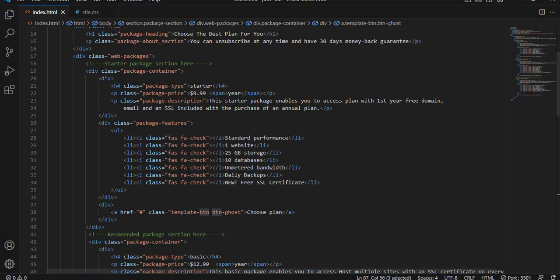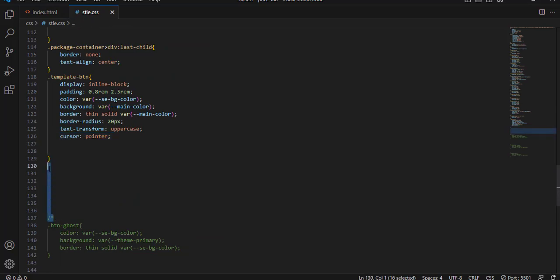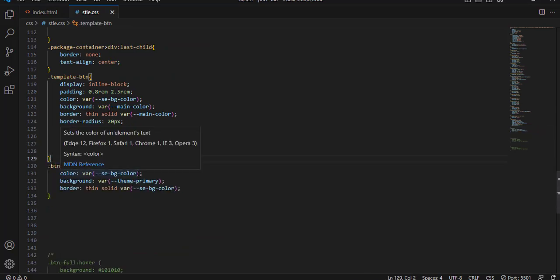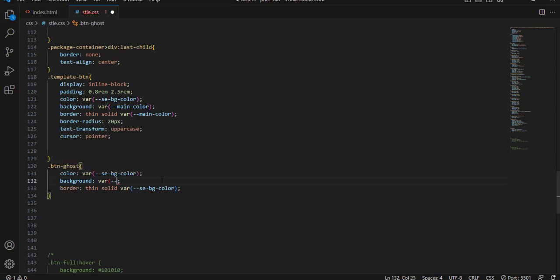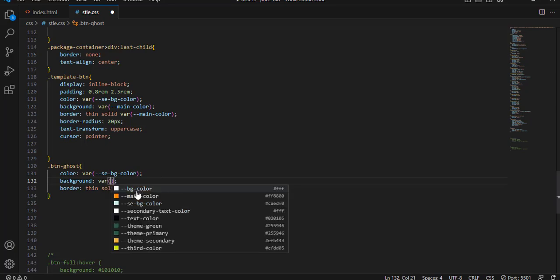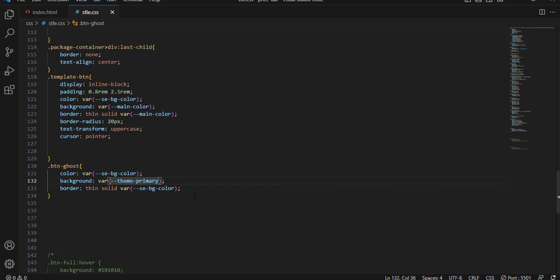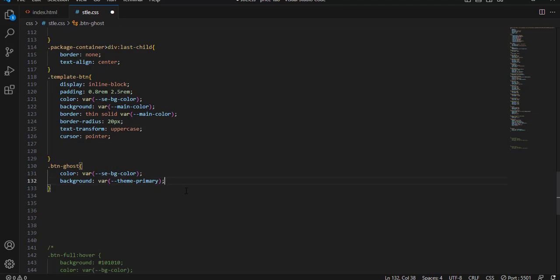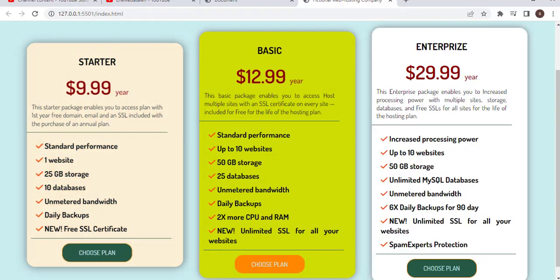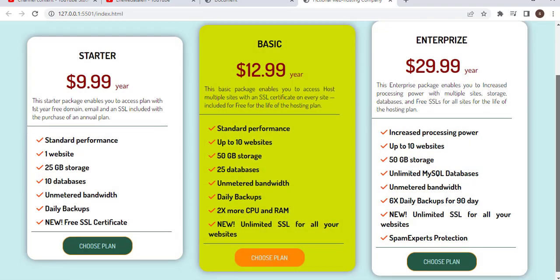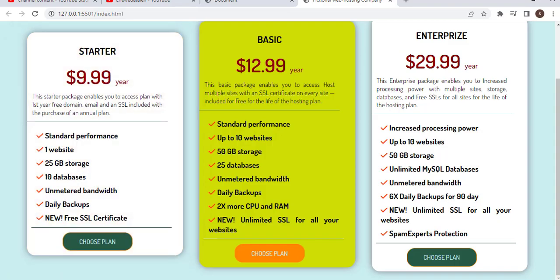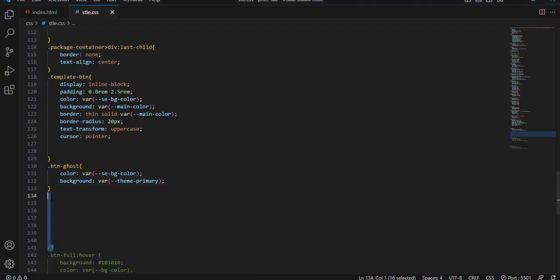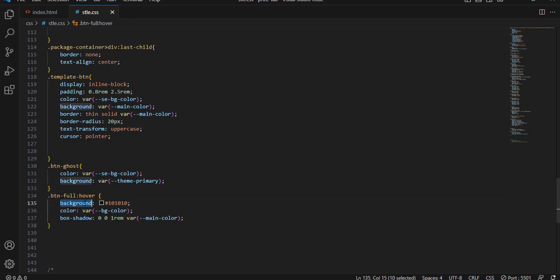Now we are going to style the btn full, which is the recommended package, in a different way, and the starter package and the enterprise package in a different way. These two packages have a call to action button having the class name btn ghost. For this we have color right here, and we use this background color right here, team primary. After that, when I save and refresh, the first and the last pricing tab sections have their call to action button styled in a different way.